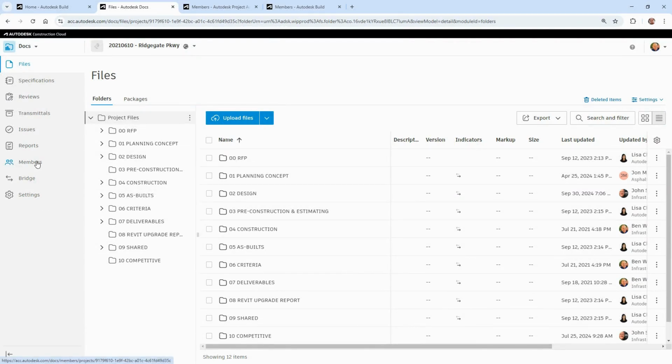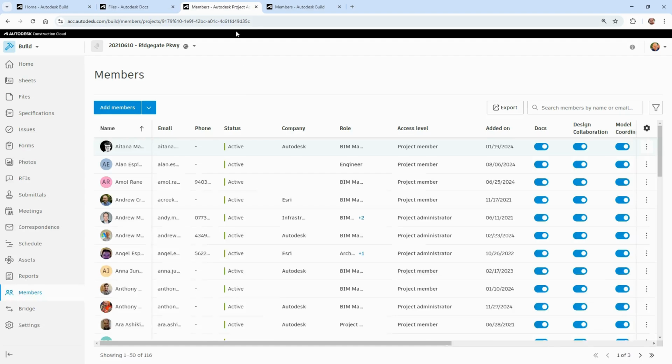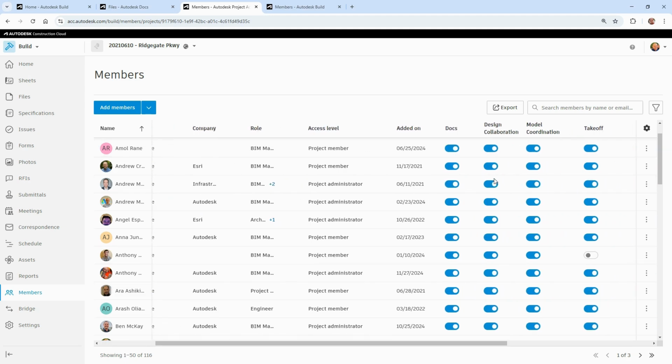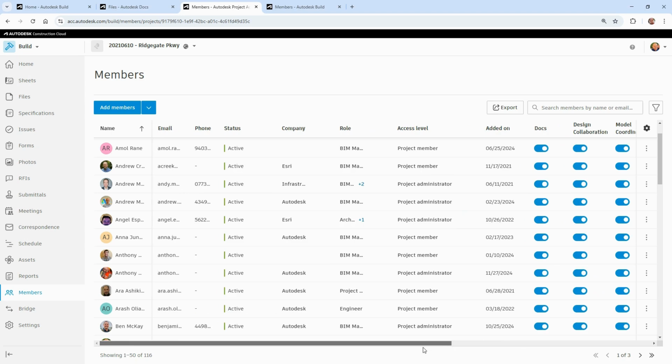When it comes to members, if I select members here, we'll see this whole list of all the different members that are part of this project. And we can also see what sort of permissions and what sort of access they've got. So they've got access to Docs to begin with. And that's going to come, if we're using the AEC Collection, if we've got Civil 3D, Docs comes standard. With the Construction Cloud, there's a couple of other elements that we could add to that, such as design collaboration, model coordination, takeoff.